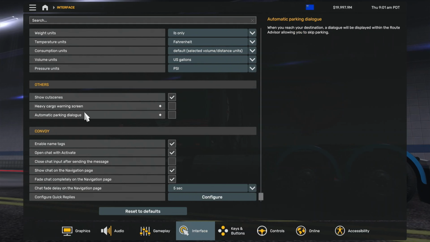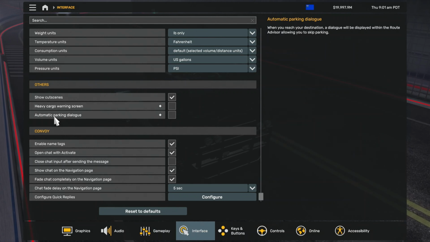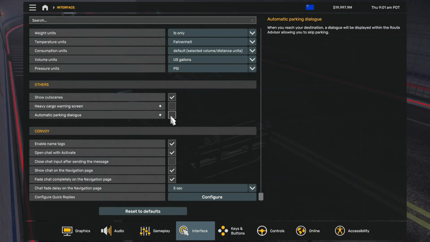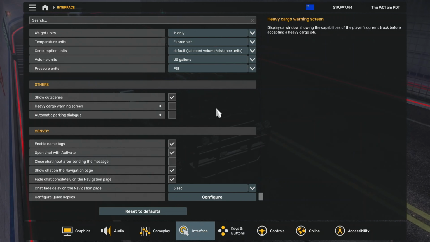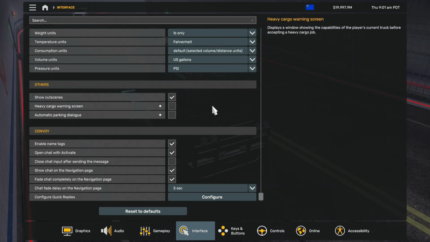Others. Show cutscenes, yes. Heavy cargo warning screens, no. Annoys the hell out of me, so I turn that off. Automatic parking dialog, no. Turn that off as well because I have random parking turned on.